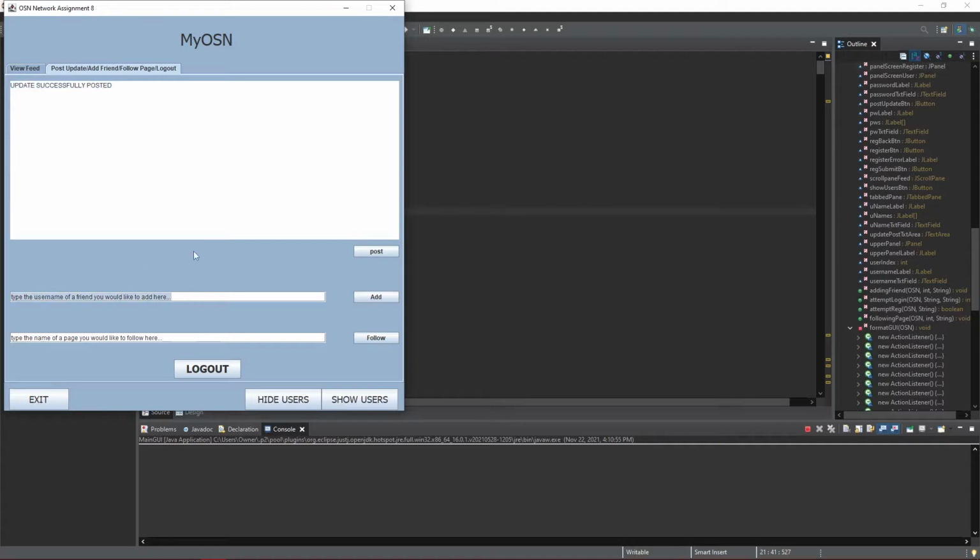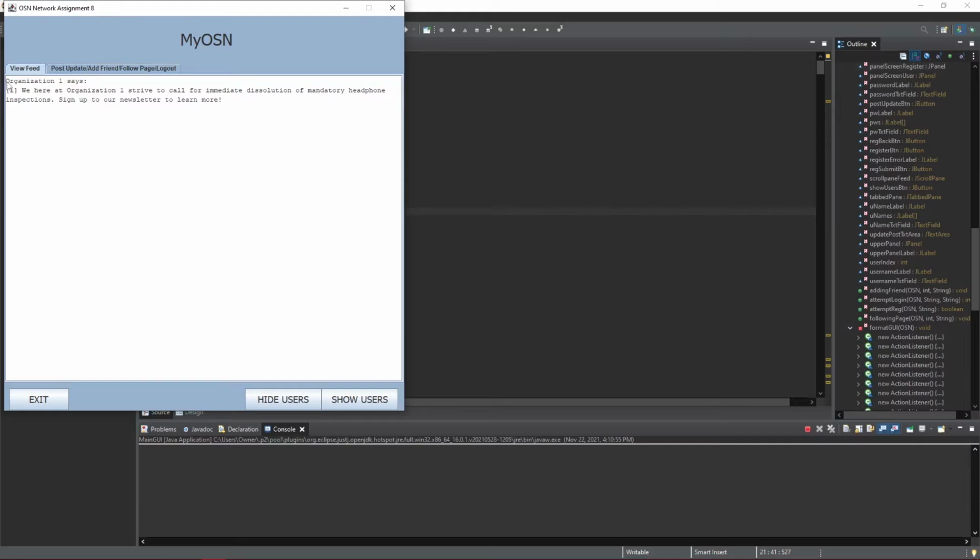Here the user can add some friends, and they can also follow some organizations. So let me go ahead and follow an organization. And it'll give me feedback that the page was successfully followed. Now, if I attempt to follow the same page, it'll give me the error because I'm already following that page. Same thing with the friends list here. I'll leave it empty, and it can't find an empty username. Now if we tab over to the feed, it'll give me my followed pages and my friend list updates.